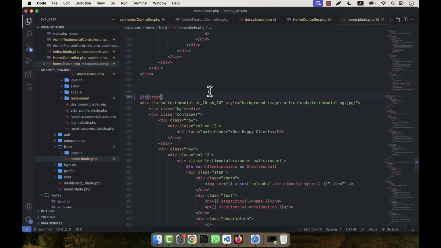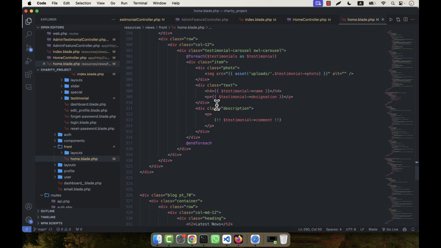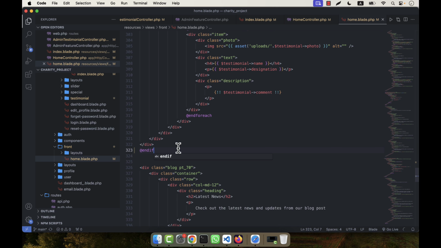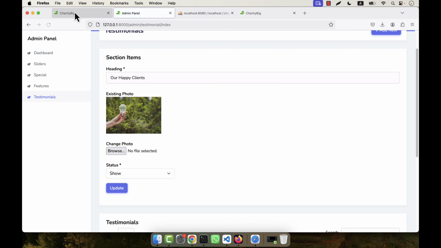So testimonial section items status equal show, only then it will be shown. So here this will be end if, and the heading I have in my hand like this. So I will have to use the testimonial section items of heading, that will be here. So like this, and it is heading. So let's check it first if it is working or not. I am going to refresh it. It is working.